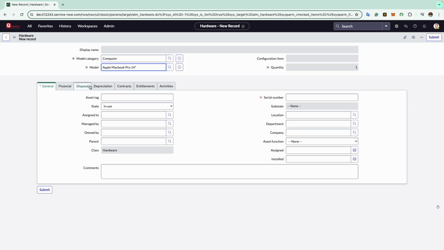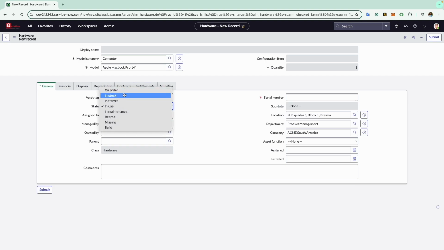Now in this form, you will see 7 tabs. The first tab is General, which contains all the general related fields. The first field is asset tag, used to capture the unique asset tag applied by your organization. I will enter Q1001 for this example. Next is the state field, used to track the physical state of the asset, such as in use, on order, in stock, in transit, in maintenance, retired, missing or built. The default state of a new hardware asset is always in use.